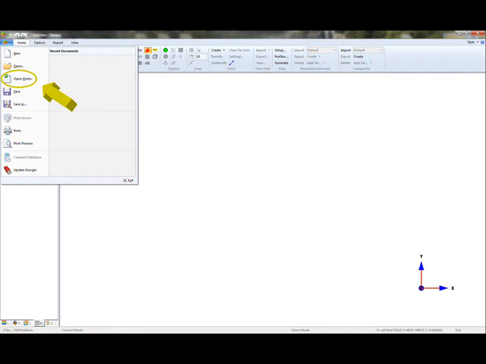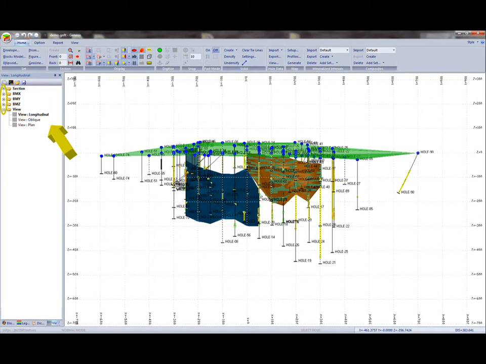Navigating between sections. To launch the demo project, select Open Demo in the main menu. You will see the pane of sections on the left-hand side of your screen. The sections are grouped in folders. Simply click on the plus or minus sign on the left of the folder to open or collapse it.